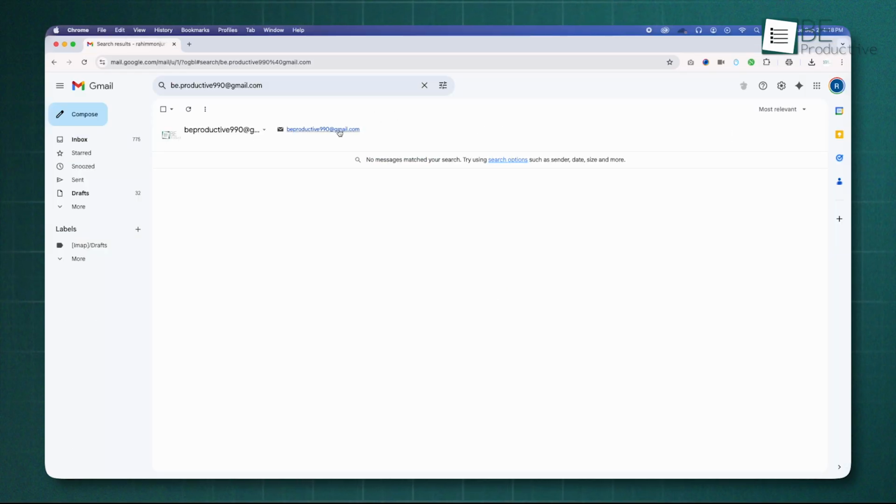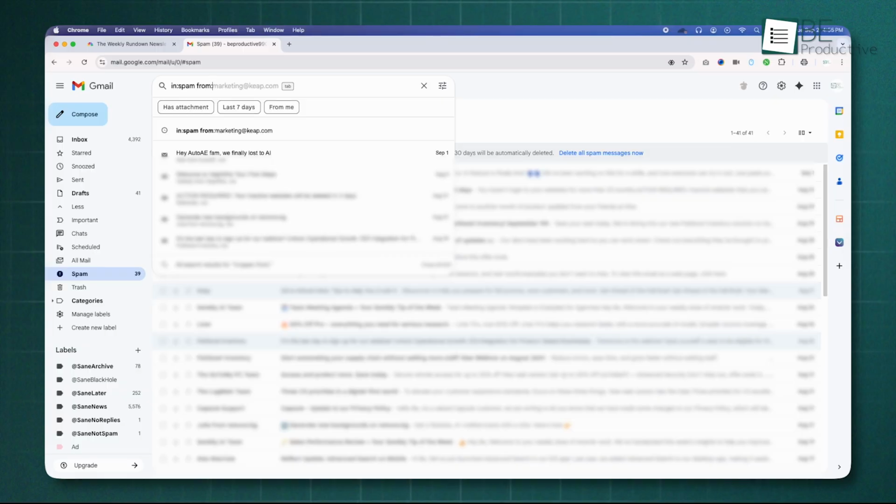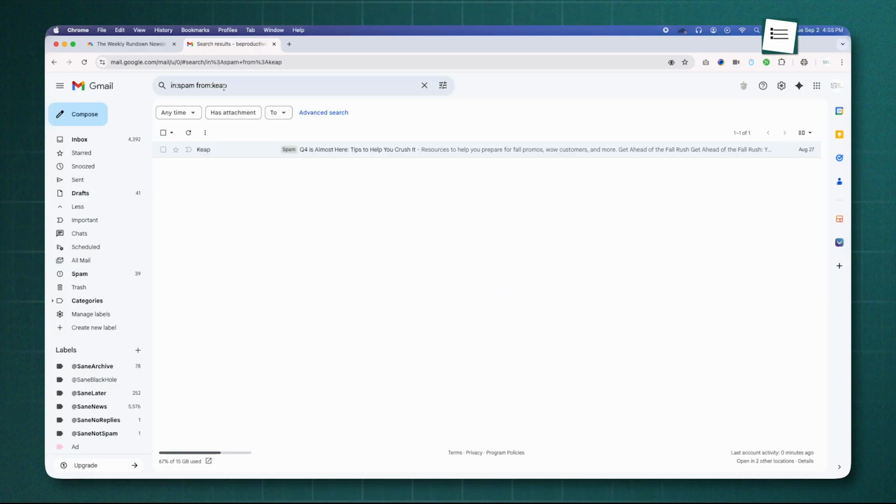Now, that's a good trick, but here's the better one. You can also add a plus sign and any word you want to the end of your address, and it'll still come to your main inbox. Now, you might be asking, what's the point of this? Well, this is your secret weapon for fighting spam. When you sign up for a newsletter or an online store, use one of these special addresses, and then, if you ever start getting a bunch of junk mail to that address, you'll know exactly who sold your information. You can even set up a simple filter to automatically send all emails coming to that specific address right to the spam folder. That way, you'll know you're safe, and you'll know who's not a friend.